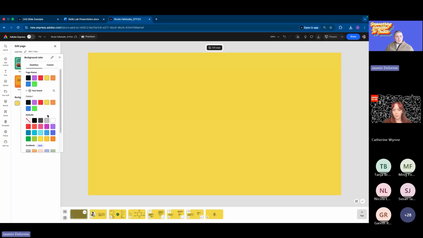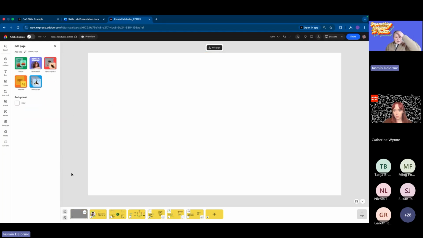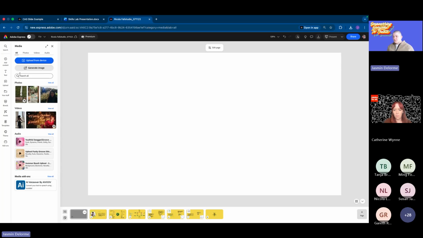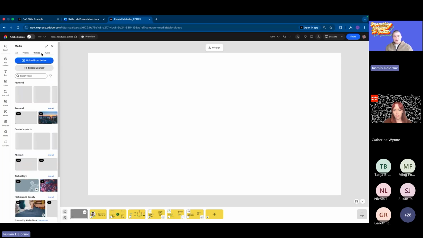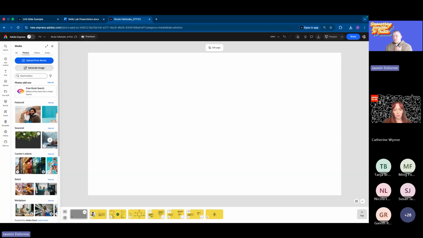Okay, it's yellow. I go back to white, and I want to talk about sustainability. And the first thing I need is a background, right? So I click on Add Content in the left side toolbar. It's on the top, right below the search thing. And then you click on Media. And Media gives you various options. So you can go to photos, you can go to videos, or even do audio. So I just go for photos.